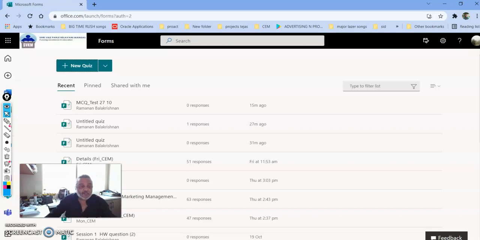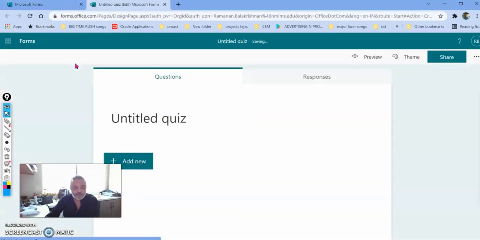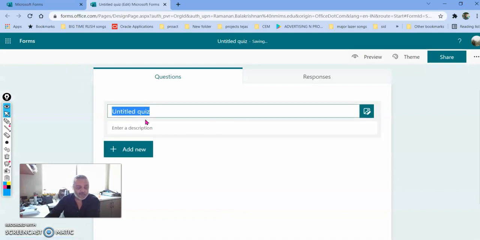Once you have signed into MSForms, you click on New Quiz, and then you enter the name of this quiz. Let us say the name of this quiz is 27th October MCQ test, and automatically you can see that this is saving this form within the MSForms directory itself, so I don't have to do any save.